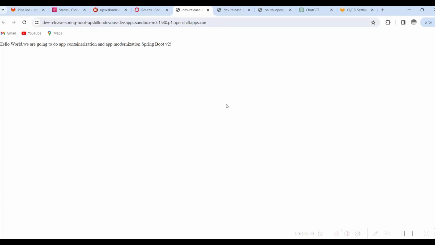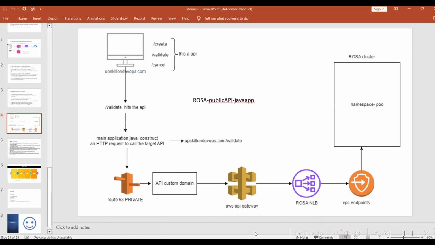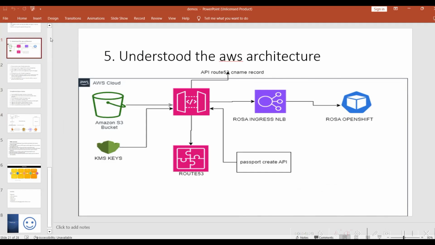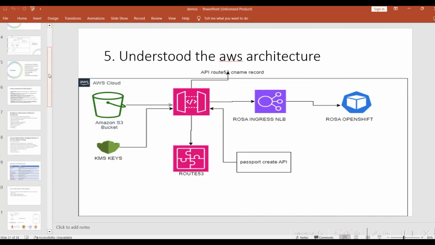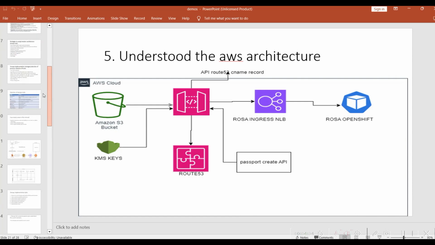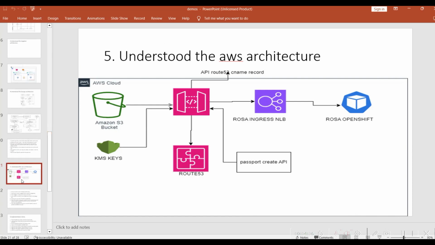Currently I will show you how to deploy all these AWS resources. We have already deployed the ROSA cluster and the application in the ROSA cluster. Now I will show you how to deploy this AWS infra part. So just understand the AWS infra part. This is the infra part. We have the API route CNAME record.